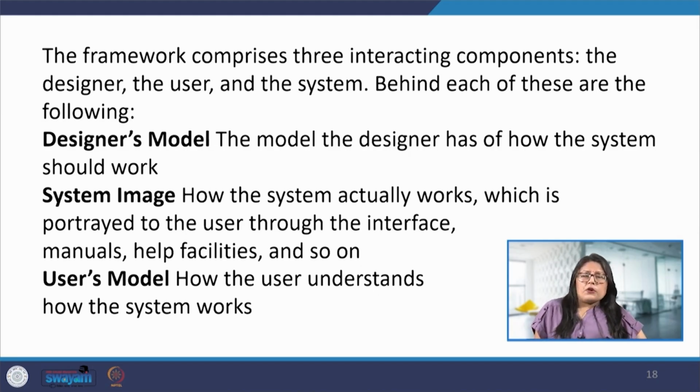So, this framework comprises mainly of 3 elements. The first is the designer's model, which is how, as per the designer, the system should ideally work. The next is the system model, that is how the system actually works. How it actually works is portrayed to the user through the interface, through the manuals and other help facilities like chat or other things. And third is the user's model, that is how the user understands how the system works.